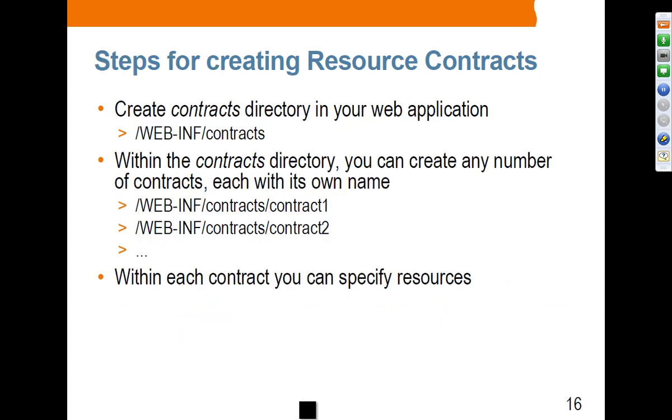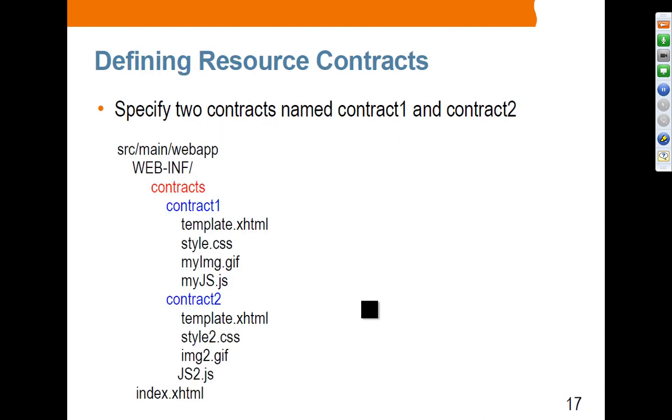All right, so the steps for creating resource contracts. First, you are going to create a directory called contracts. This is a hard-coded name you want to use. So under WEB-INF, you are going to create contracts. And under contracts, you can have as many contracts as you want. I'm going to create two new contracts, contract1 and contract2. And under each of these contracts, you are going to specify your resources: template files, style sheets, JavaScript files, whatever you need, or image files. So this is an example.